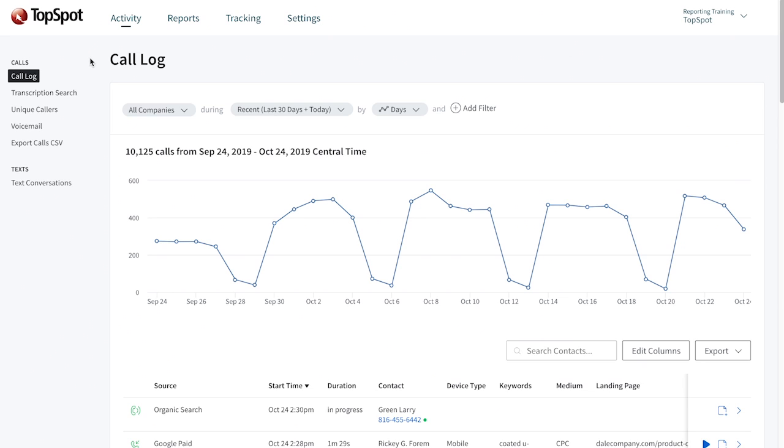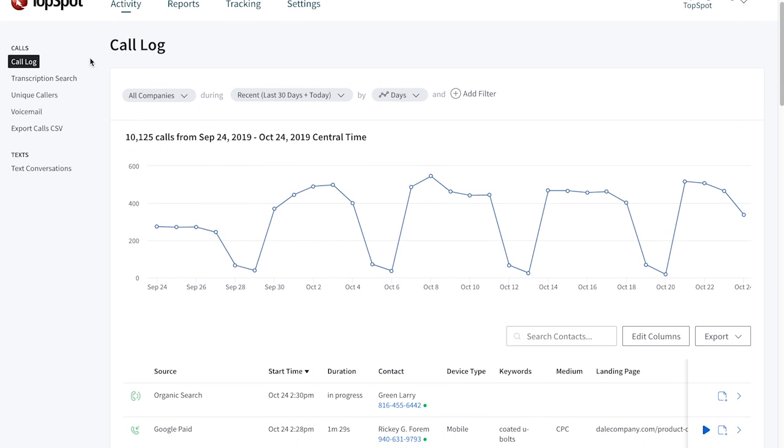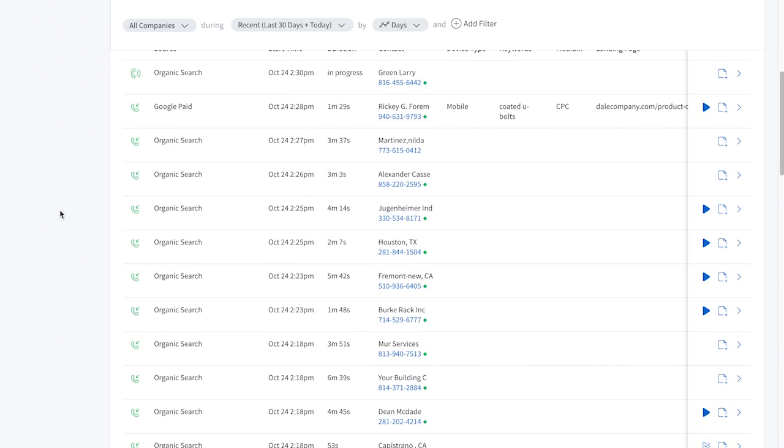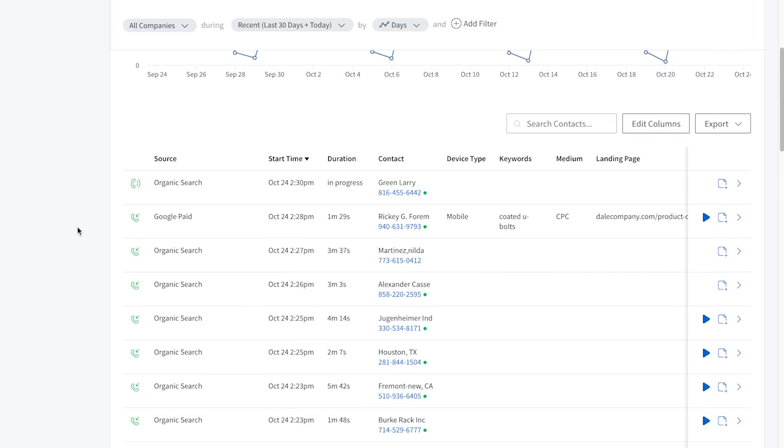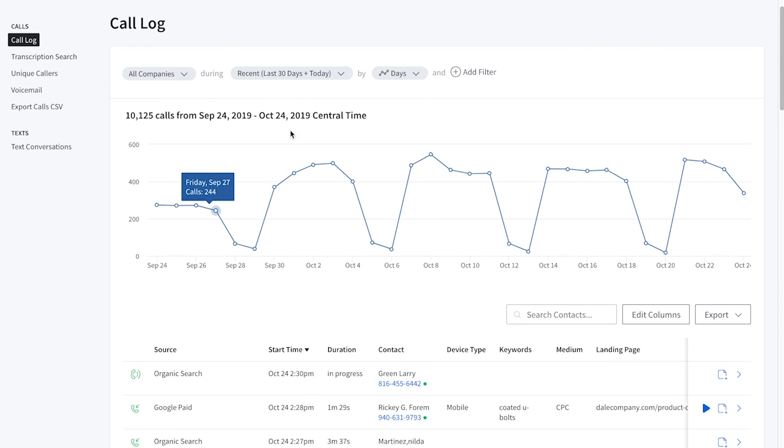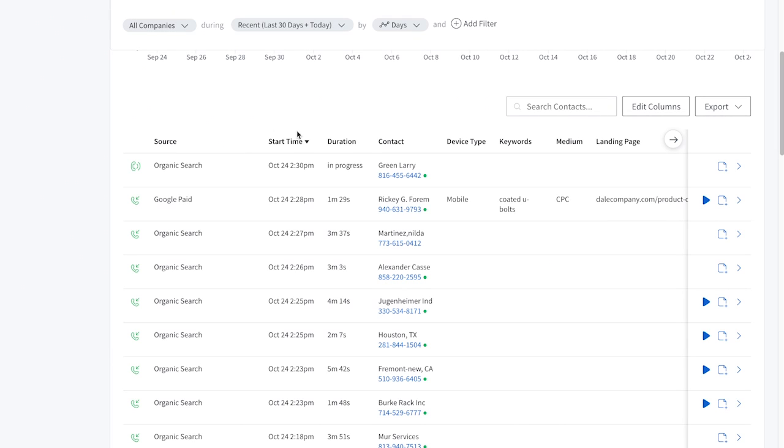From the home screen, scroll down to the list of phone calls under the chart. This shows you all the phone calls that have been tracked for your account and website or paid search ad during the time period selected. Each of the headers is a way to sort the calls.